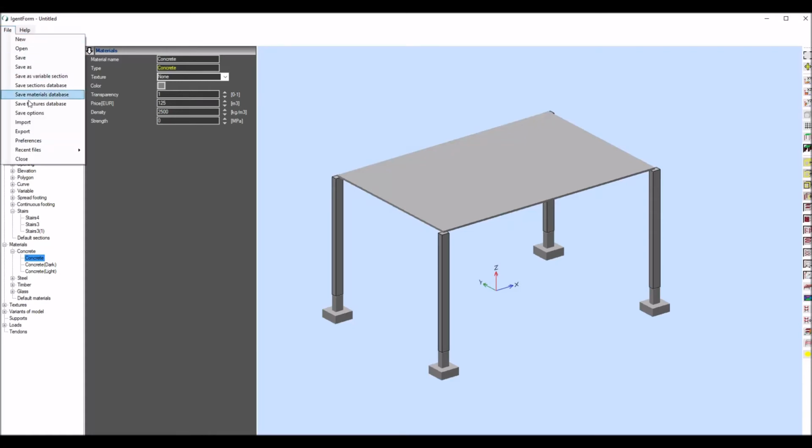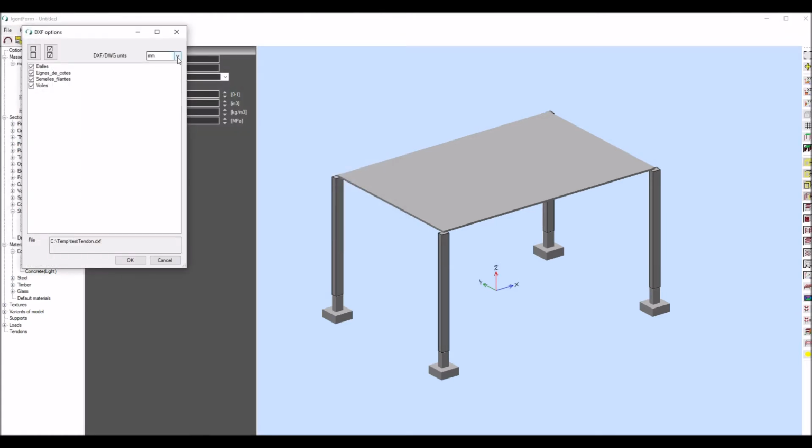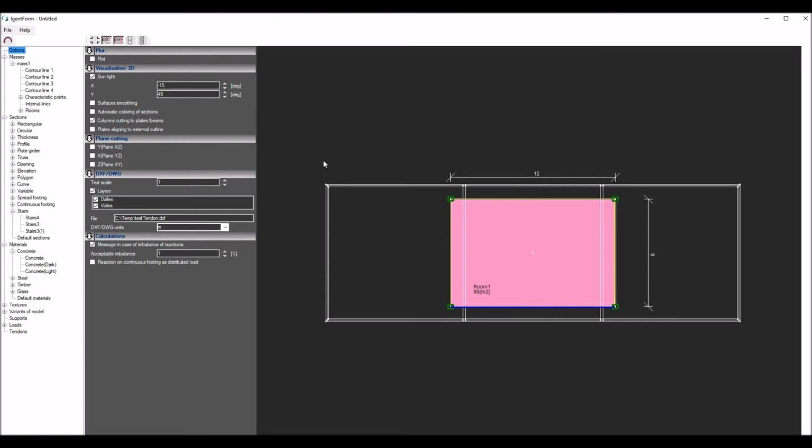In this short film, I will show how to define tendons and take them into account during calculations. Let's start from background file import. I choose units and layers of the DXF file, and we can start to model a simple structure.